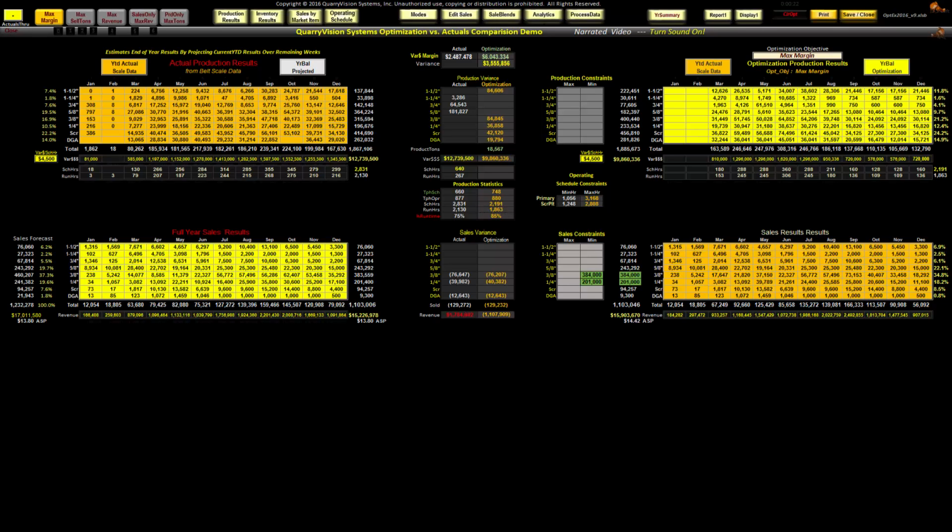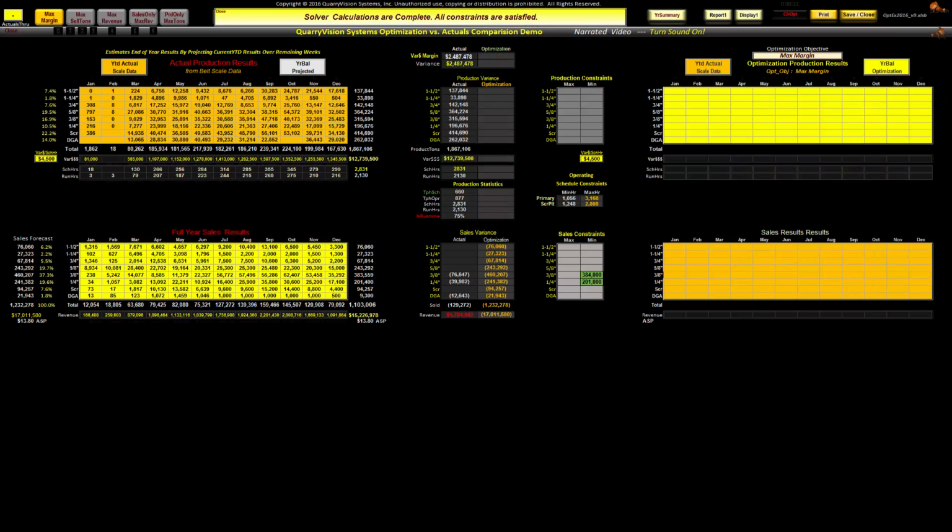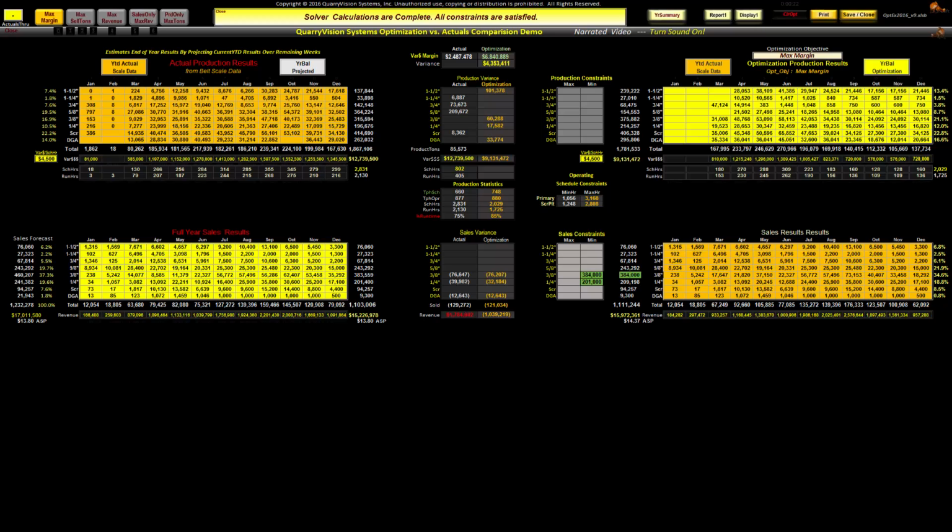Solver is utilizing current constraints to calculate maximum potential margin. Solver calculations are complete. All constraints are satisfied. So you can see the hours dropped, the profit went up, simply by increasing the operating time, the percentage of operating time where material was actually flowing on the belt.